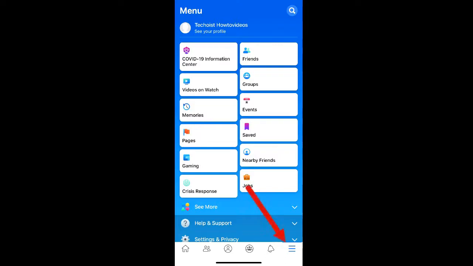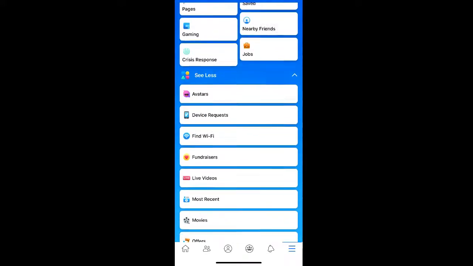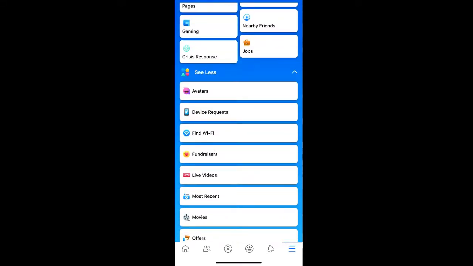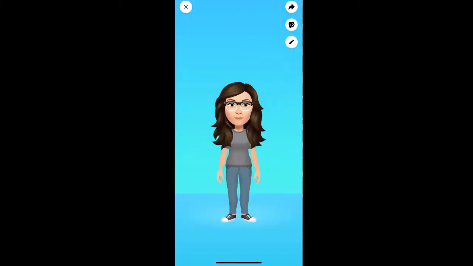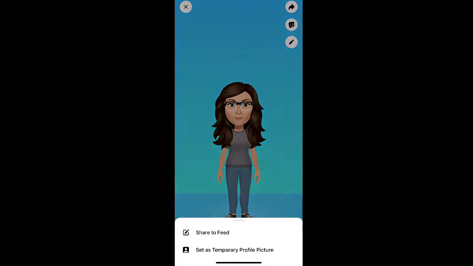to the menu tab in the bottom right corner of your Facebook app. From there, select See More, and then select Avatars. In the top right corner of the screen, you'll see a share icon. This is where you can either share your avatar to your feed or set it as a temporary profile picture.